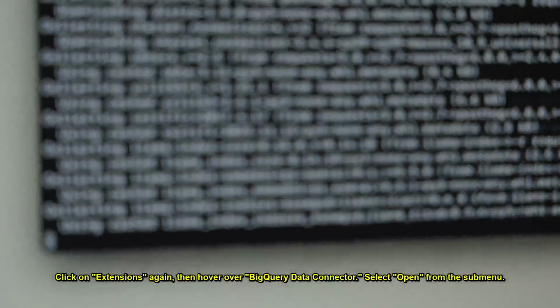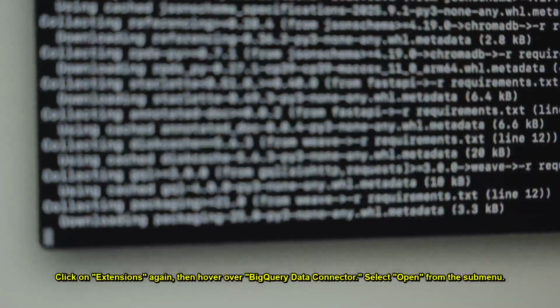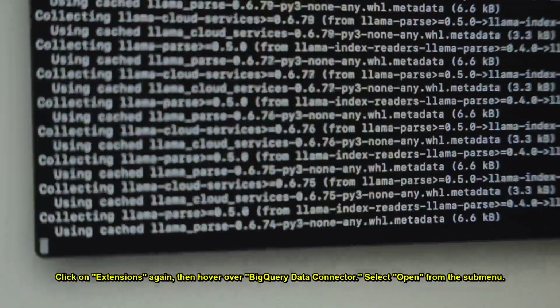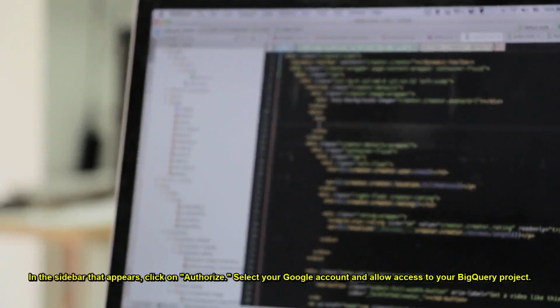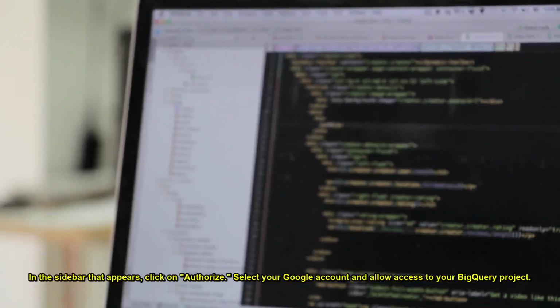Click on Extensions again, then hover over BigQuery Data Connector. Select Open from the submenu. In the sidebar that appears, click on Authorize. Select your Google account and allow access to your BigQuery project.